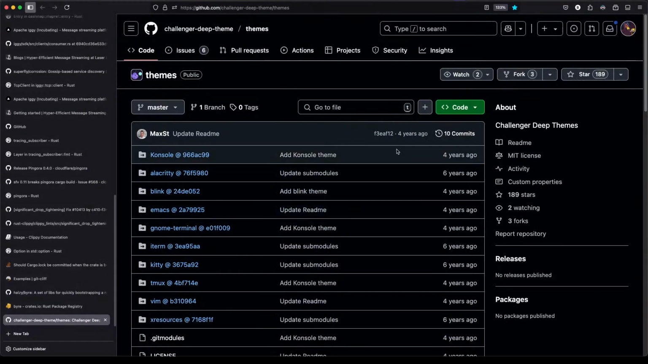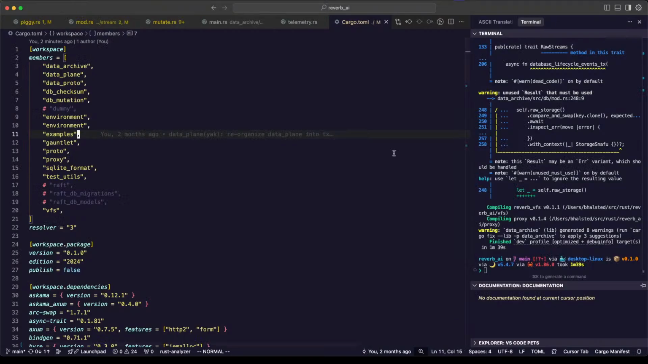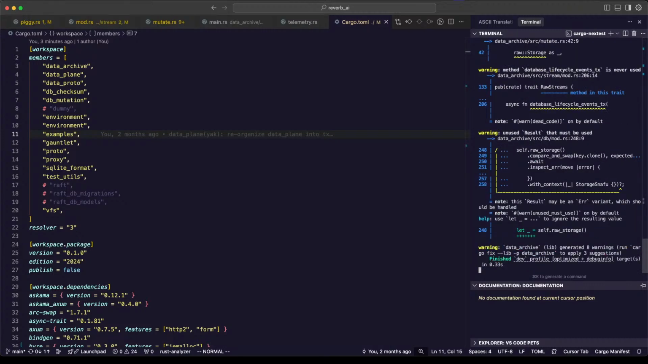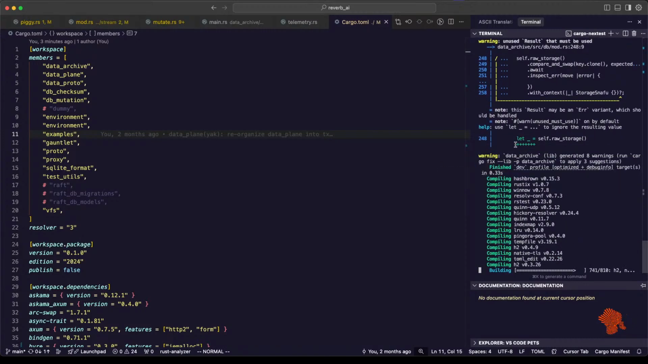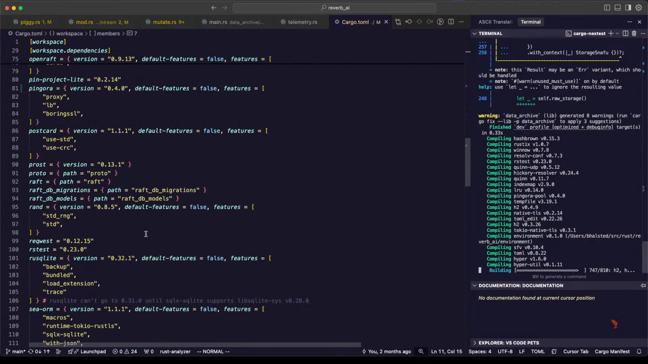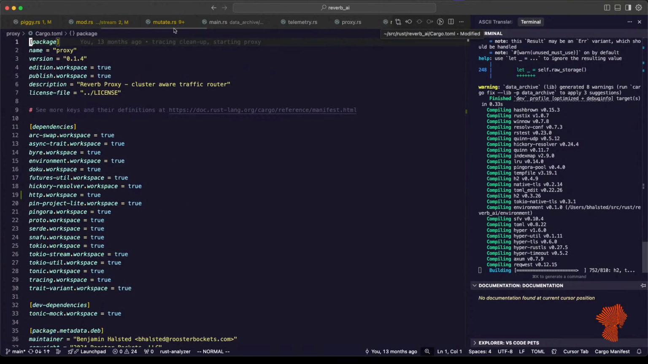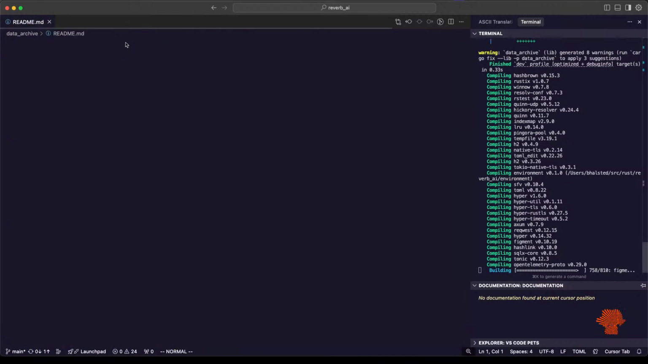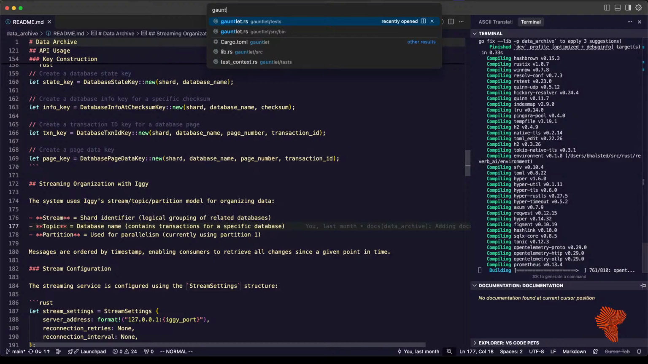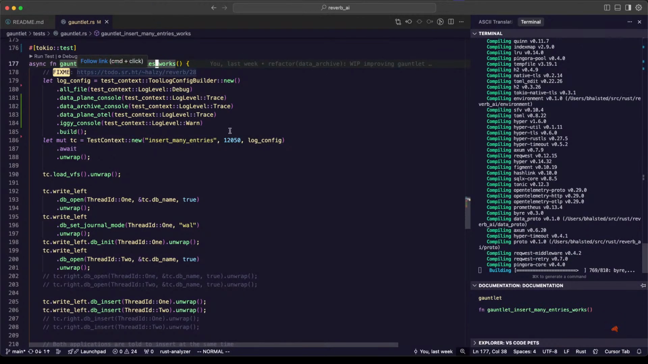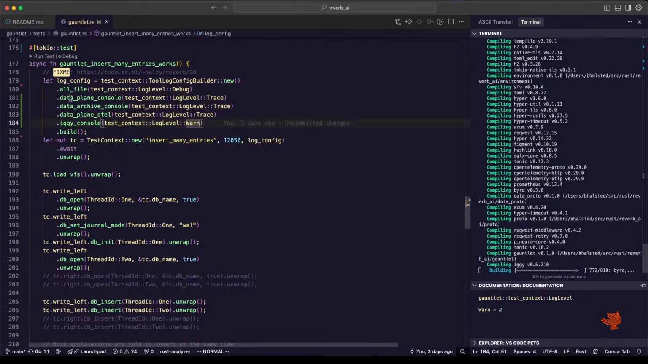There is one test in particular that is a little sticky. It's having some issues, so we'll be focusing on that one. So we're just going to close everything to the right. Let's open Gauntlet again. Yeah, this test here. Got our logging enabled.